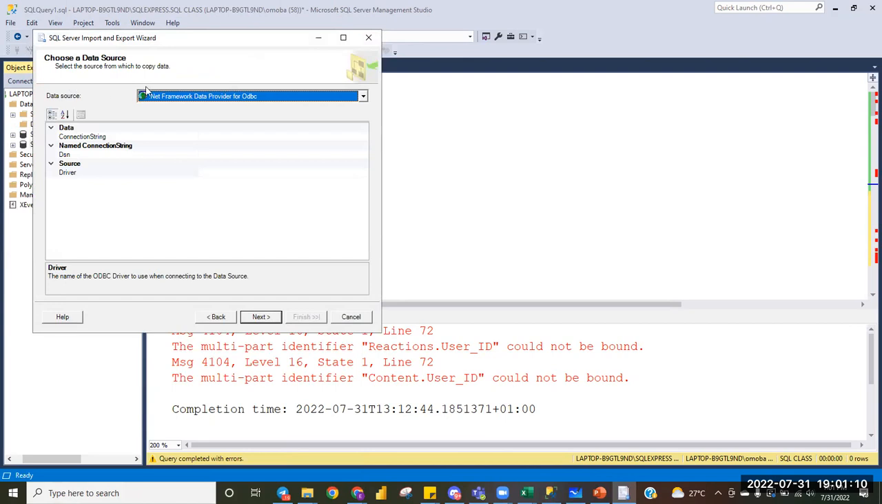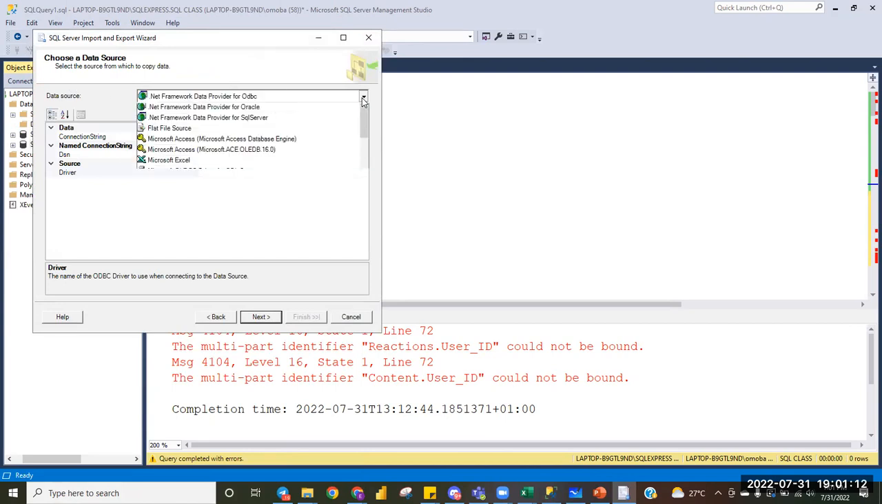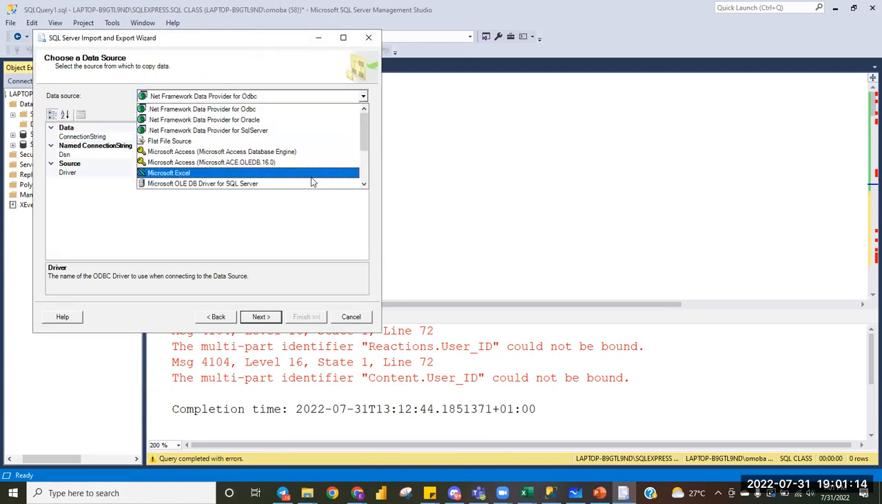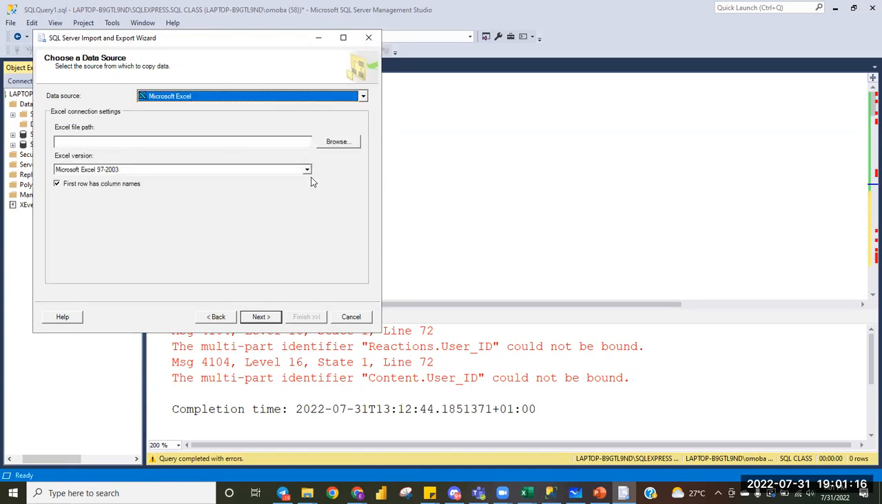This asks you what kind of data source you want. You come down and click on Microsoft Excel. You must also note that some files are saved in CSV, and CSV is different from an Excel file. Most of the files you get online are CSV, so you have to save them as Excel.